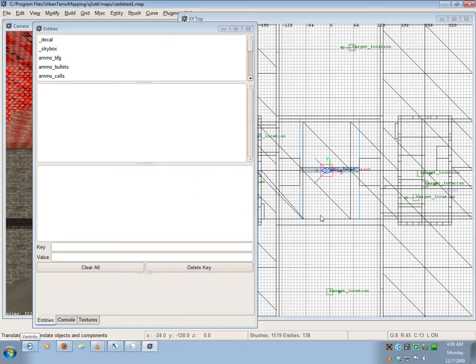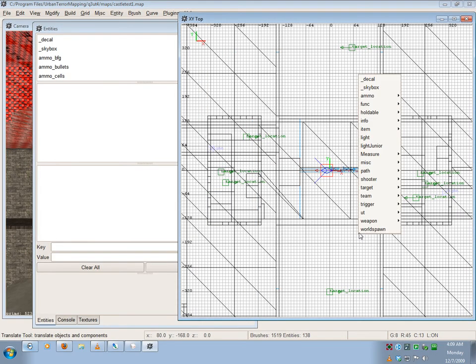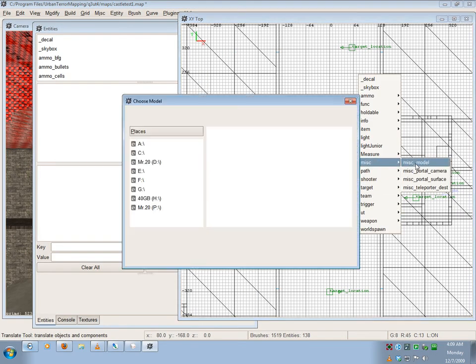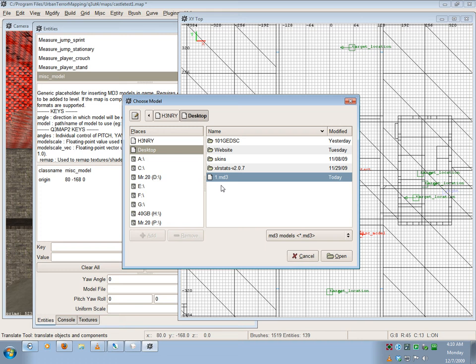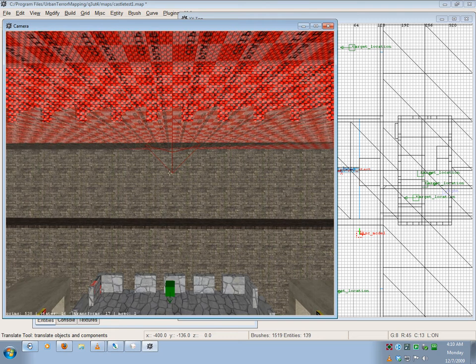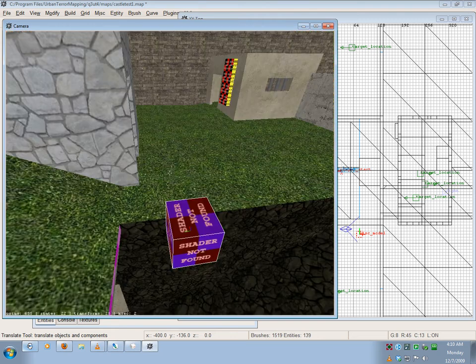Once it loads up, you right click on the grid somewhere, go to Misc, Model. It exported badly. It's going to crash. It's not going to import. So I'll try it anyway. Go to Open. It should be loaded right there, but it's not.